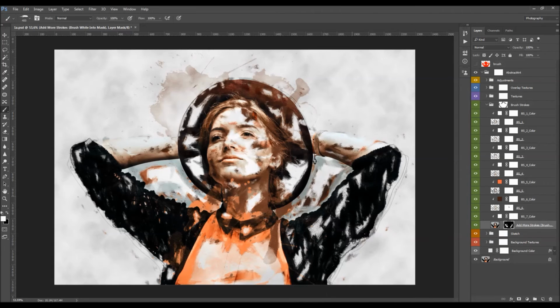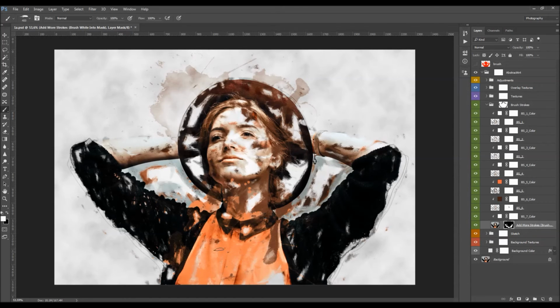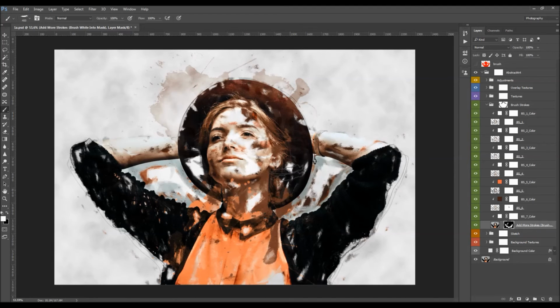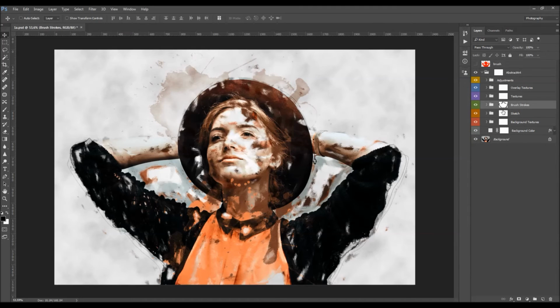And feel free to change the brushes. Just like this. Maybe a little bit also over there. Let's just choose some other brush. Alright, let me just brush a little bit over here. That's it. And just gonna close this folder.